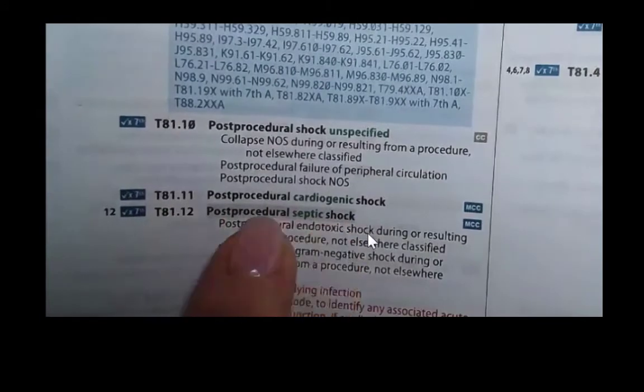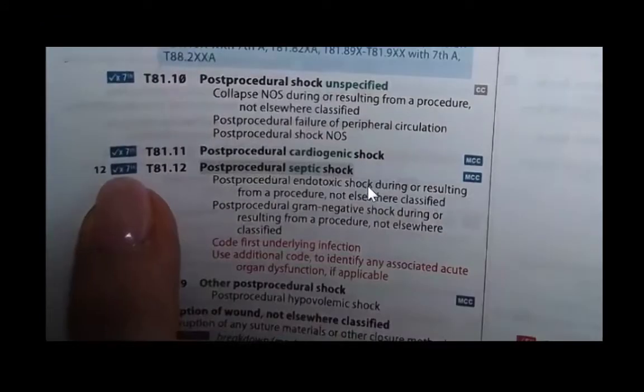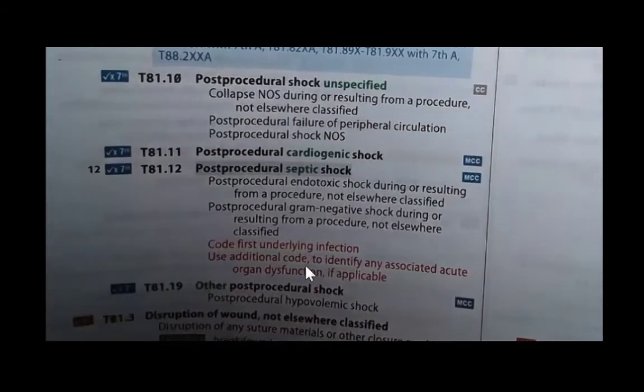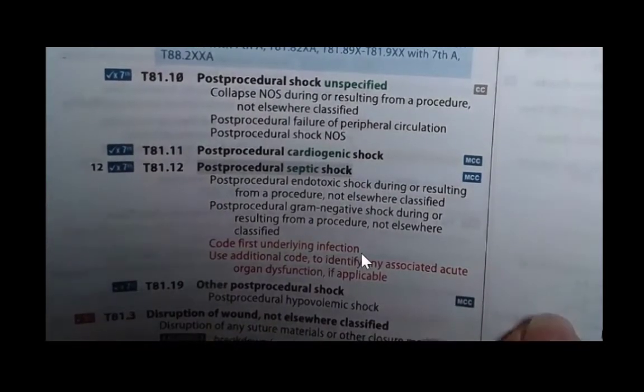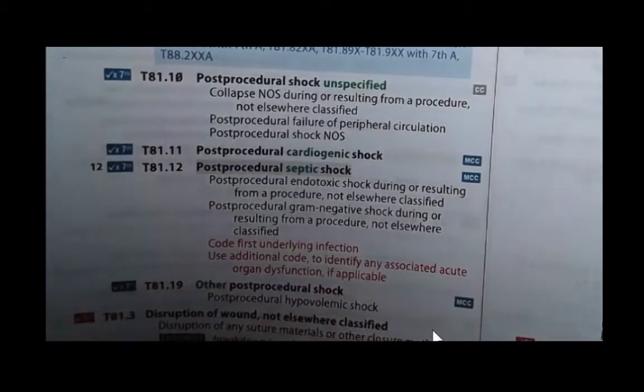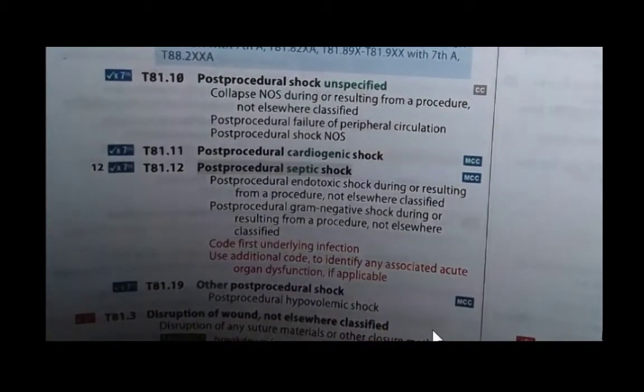Post-procedural septic shock. Here we go. This is us. Tells us we need 7 characters. Also code first underlying infection. This instructional note does apply to us. And use additional code to identify any associated organ dysfunction.